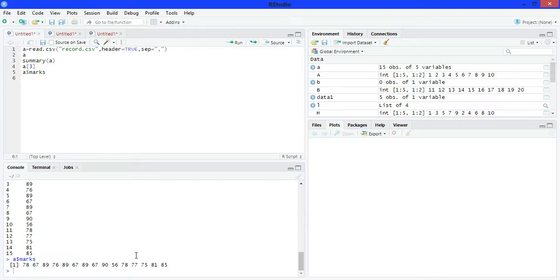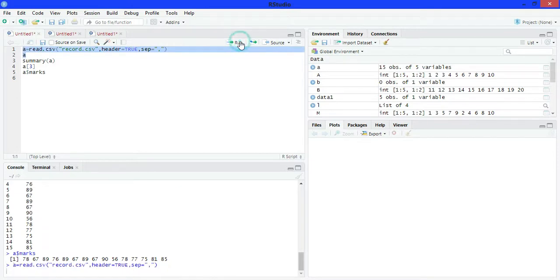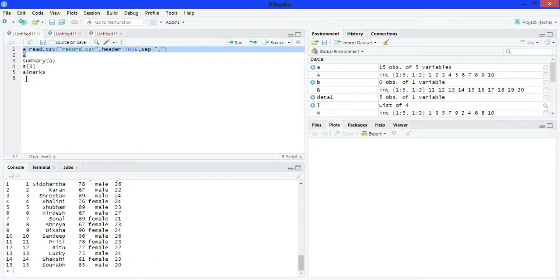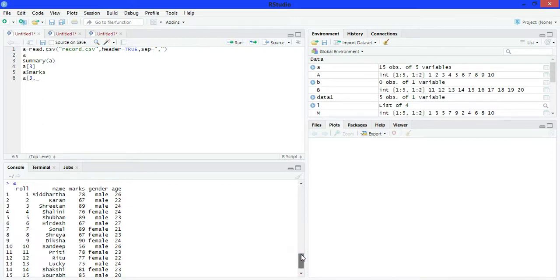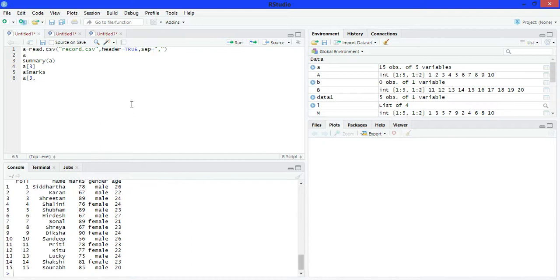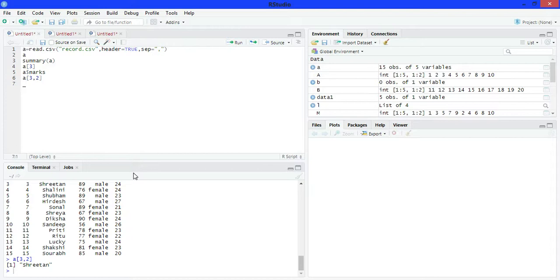Now access a single element. Suppose we want to see the name of roll number 3. First run it. Roll number 3 is Sritan. Now we want to print Sritan. Write A and write here the row number of Sritan, 3, and name is the second column. So write here 2 and run it. See, the output is Sritan.